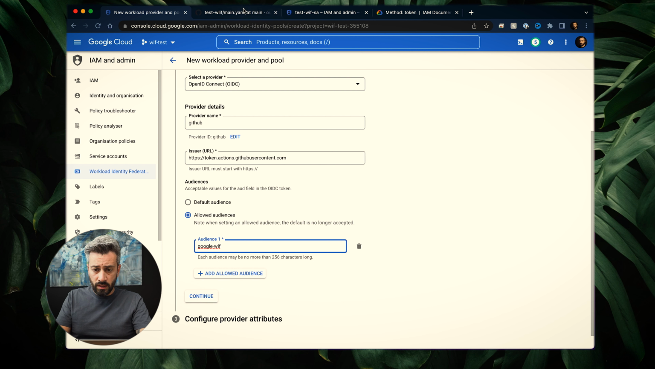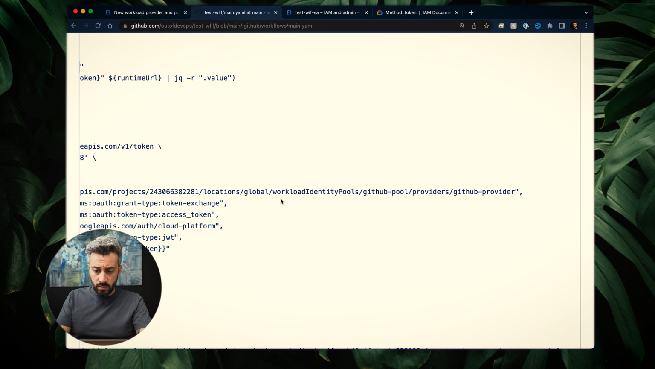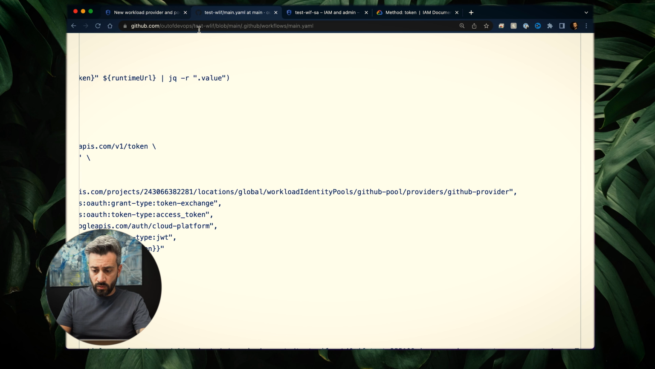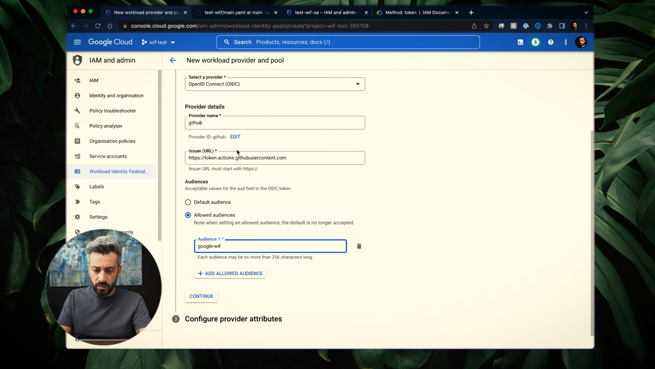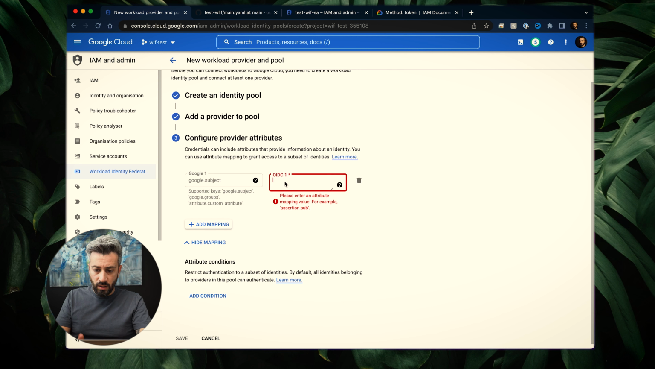Now, one other thing I want to check is the name. Instead of GitHub, it must be GitHub provider to make this work. You can call it the way you want as long as you keep it consistent. So GitHub provider, and continue. I expect this to fail because we have the other one already created. Oh, now we need to specify the provider attributes. This is crucial, and I got lots of questions on the previous video about this. So let's put assertion.sub.